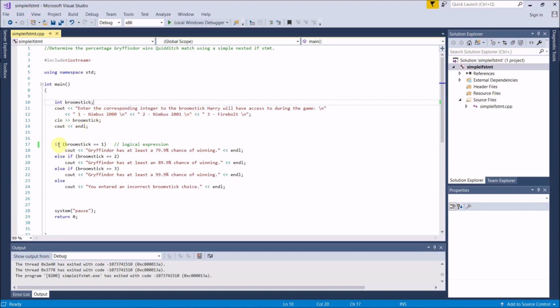Cout endl. So if broomstick, which is an int data type, is equal to 1, remember, the double equals sign. All right, this is equality. There's a difference between that and this. This is assignment. This is equality. So if broomstick is equal to 1, this is our logical expression, if we recall that earlier, which produces a logical value, which is either true or false.